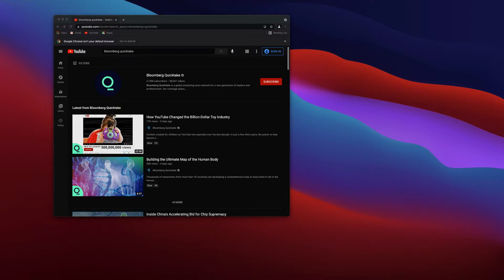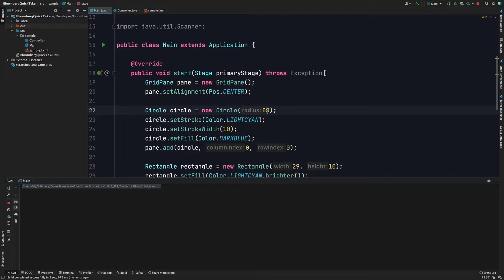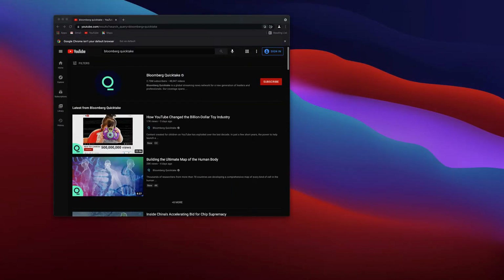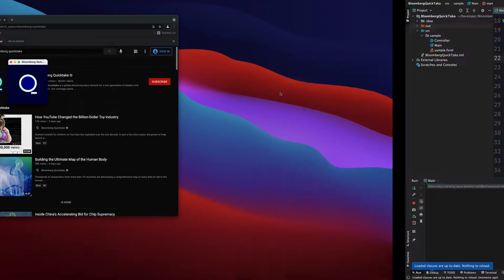But let's see. I think this is a little bit better. Or should it be even darker? I am not sure. So let's make the radius of the circle to be, let's say 40. Shave off some 10s. Exactly. What am I missing?